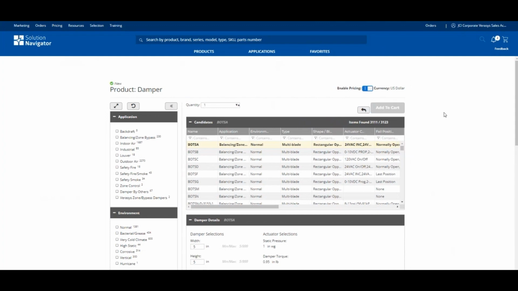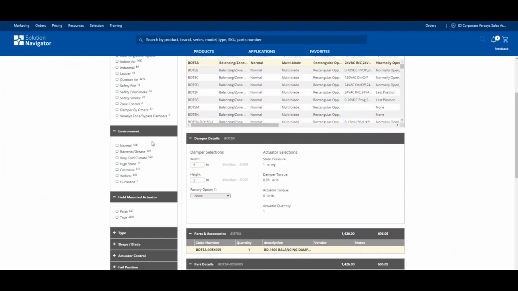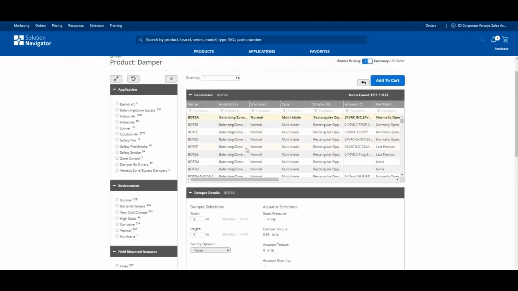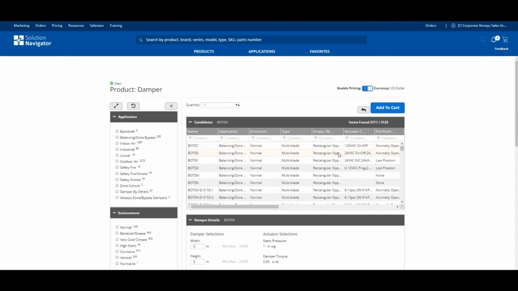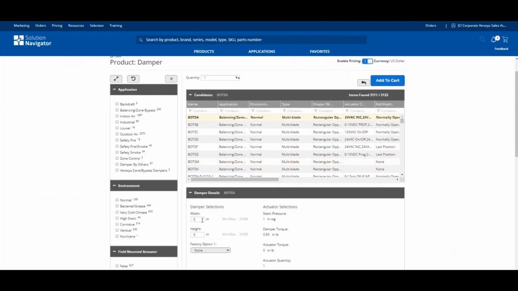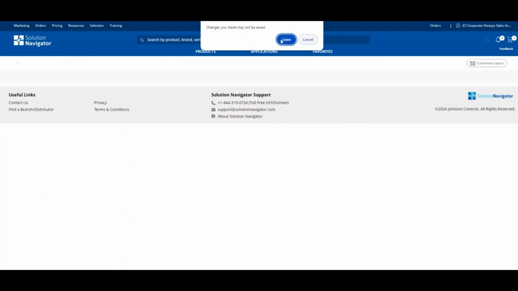As you can see, this will take you into a product selector and allow you to use any of the filters and search criteria to add damper products to your cart. Once you've selected the damper and entered the dimensions that you want, you'll simply add this to your cart in order to add a damper airflow measuring station.